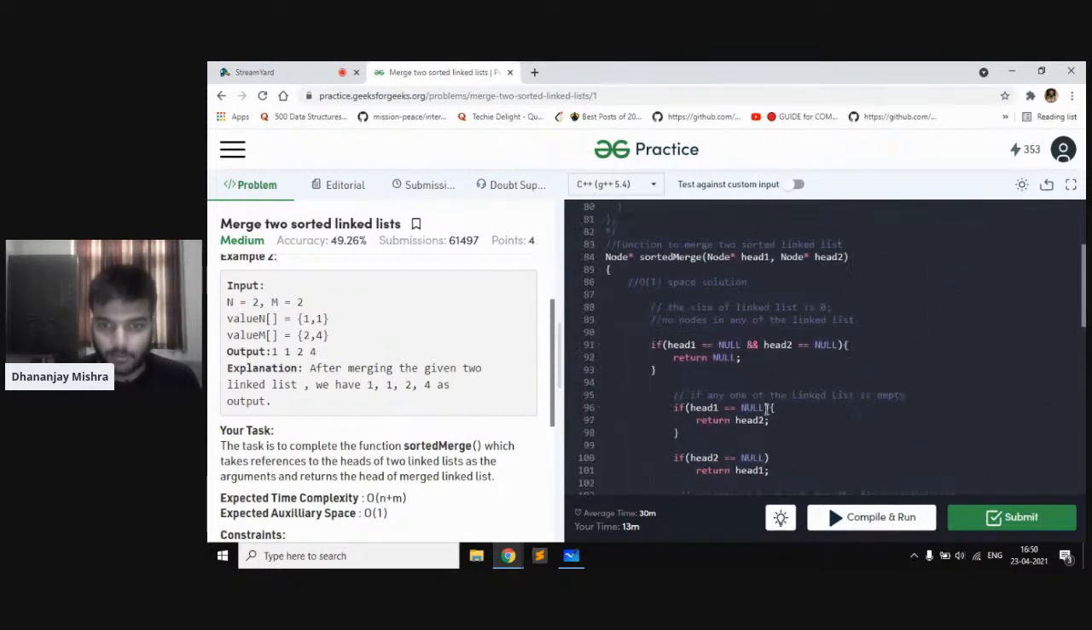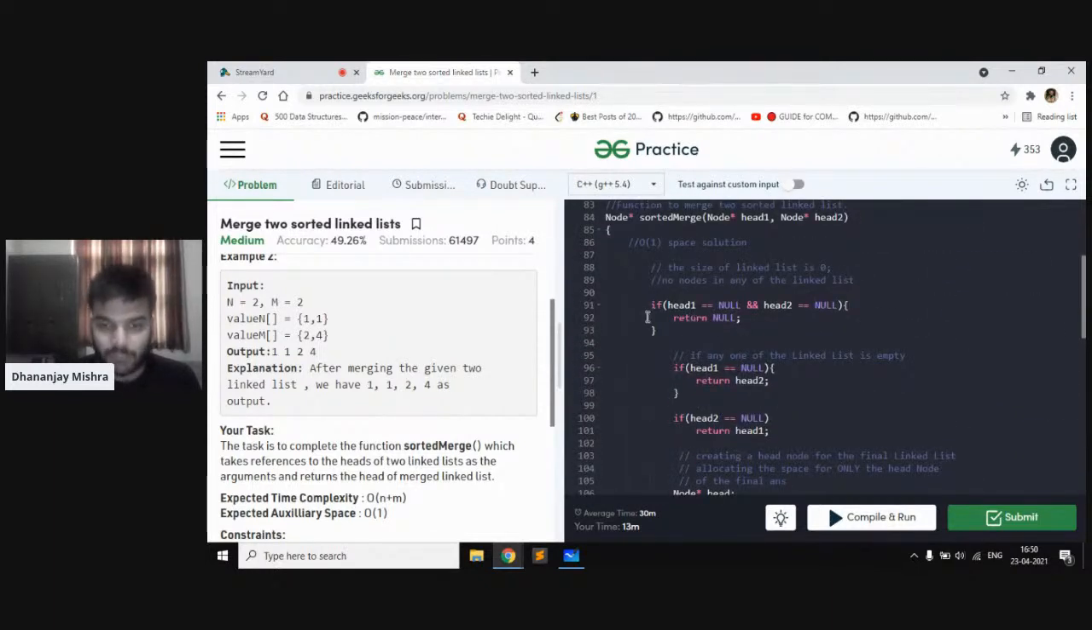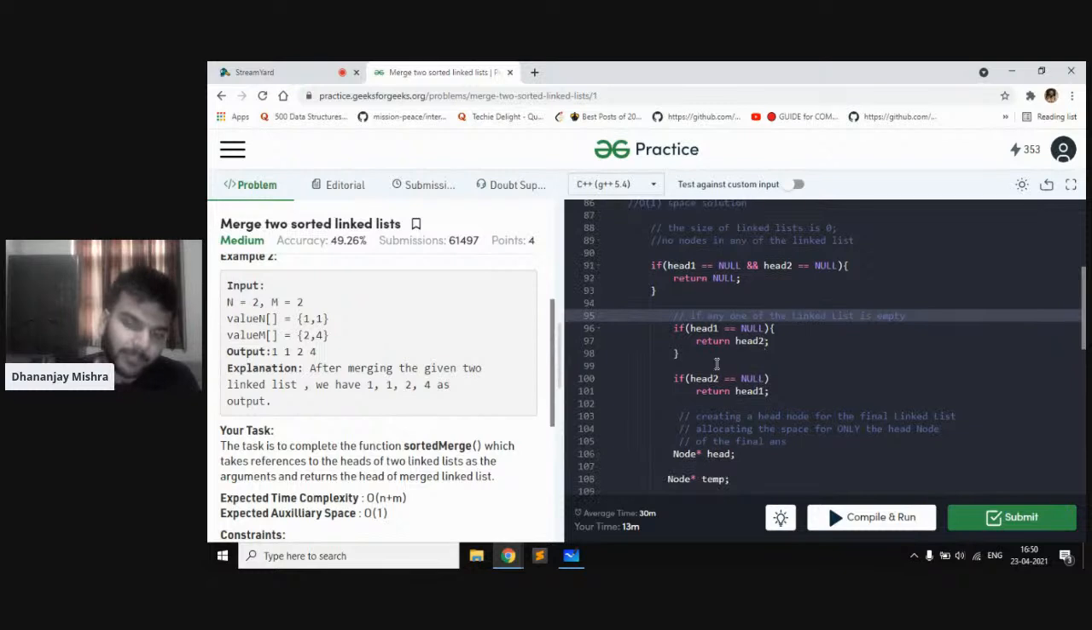So let us see again what I was doing. Let us overview the code. First, I just take care of all the base conditions, that is, if both of the linked lists don't have any node, that is, the size of both of the linked lists is 0, right? And after that, I check whether any of the linked lists is empty or not. If any one of them is empty, then I'll simply return the only linked list I'm left with, right?